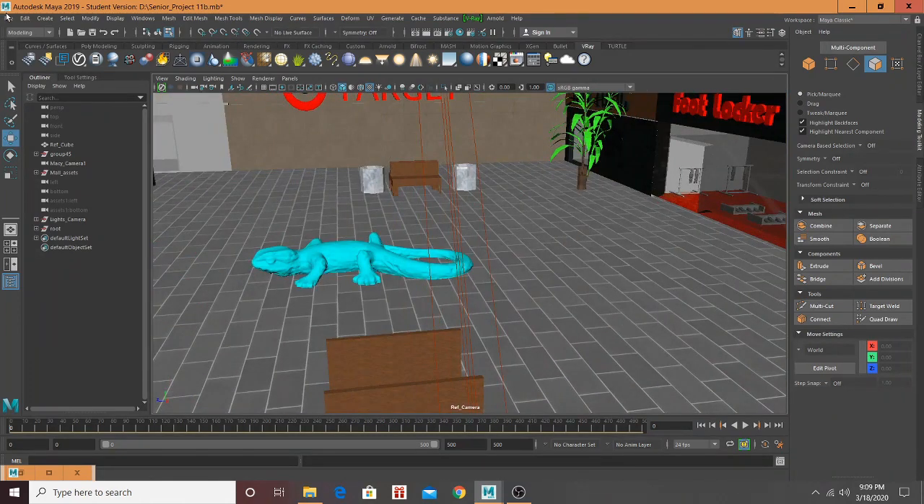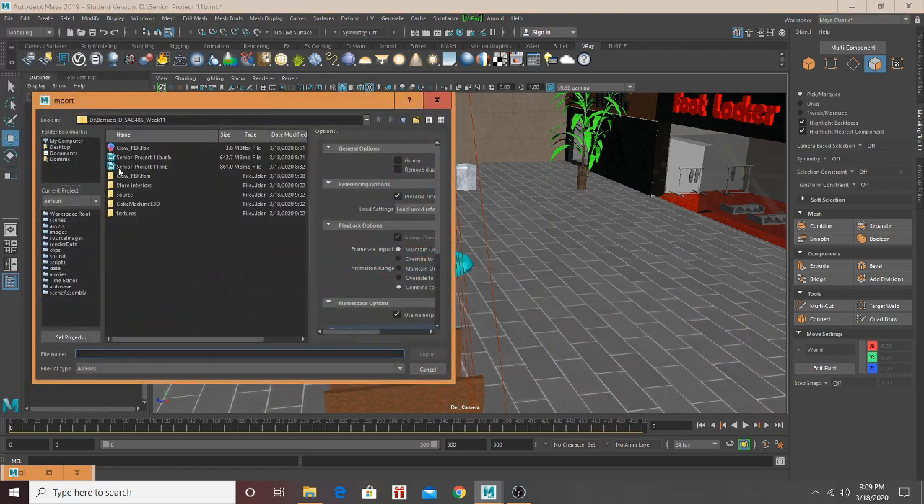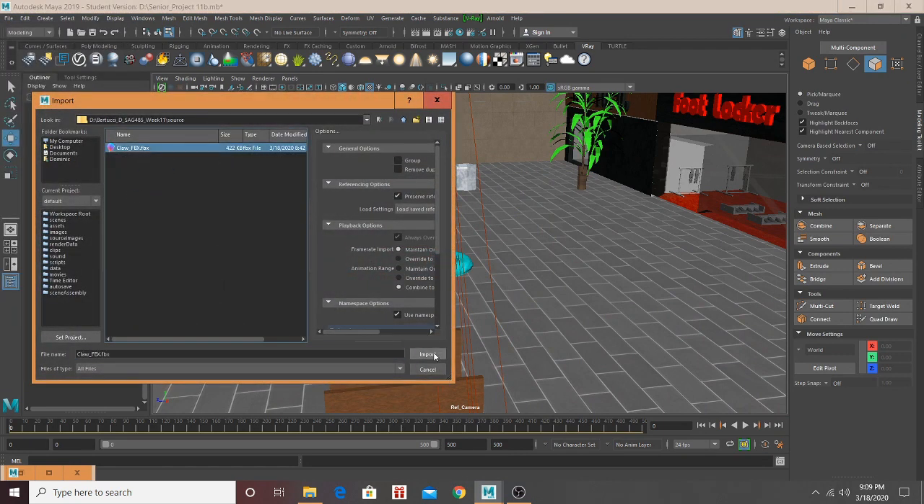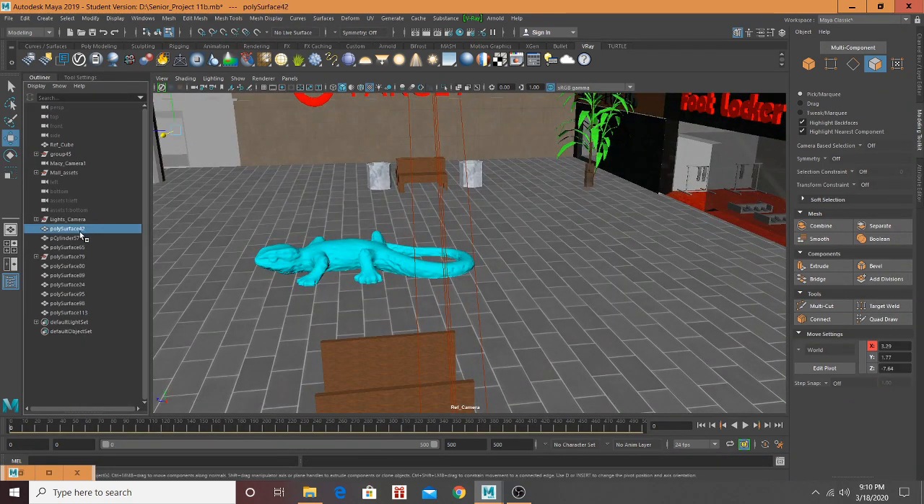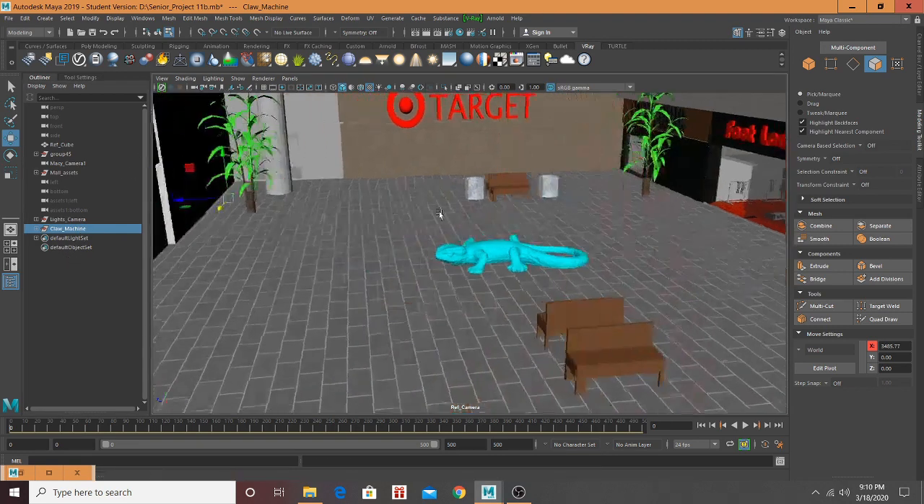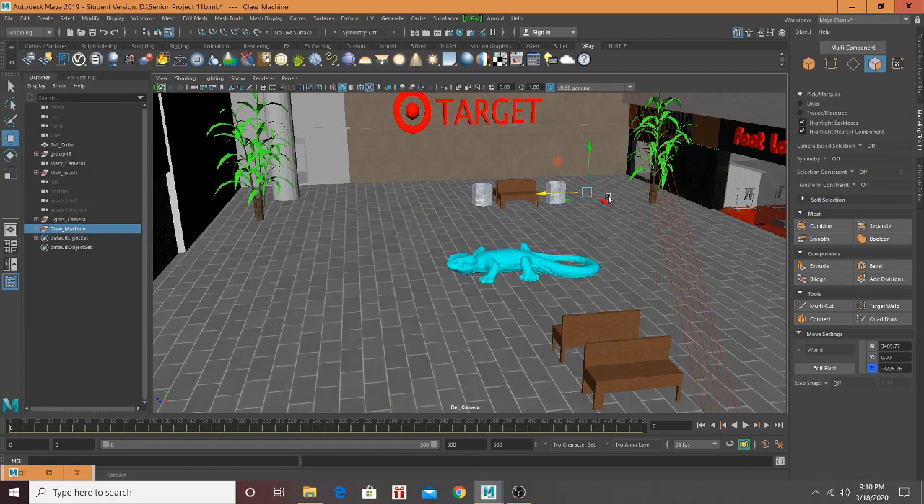Alright, let me try something here. Import. Let's try this one. Yes, this one's the right one. So I'm going to select all this, group it together, and call it claw_machine or whatever you want to call it. I also got a Coke machine too. We're going to put a couple pop machines in the mall too. And that should be good with assets.